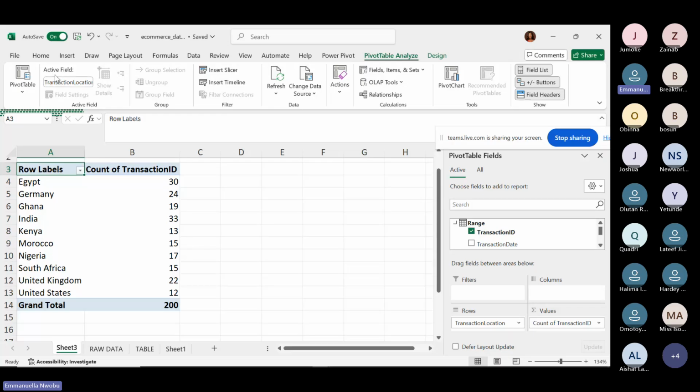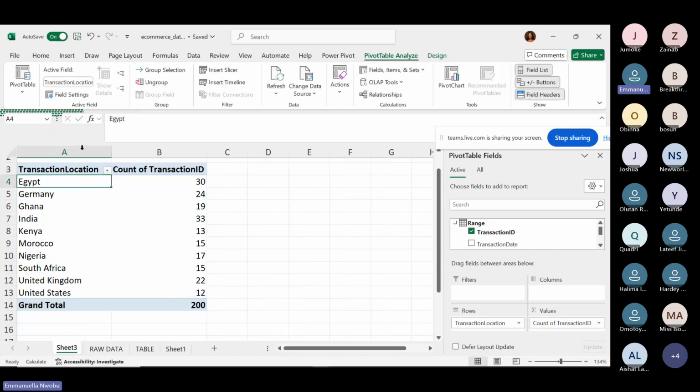As we can see, it's showing us what active field. It's telling us the column that we're currently on. In as much as it's showing row labels here, it's showing us what it's actually called, which is your transaction location. So you can just come in here and type transaction location, hit enter.